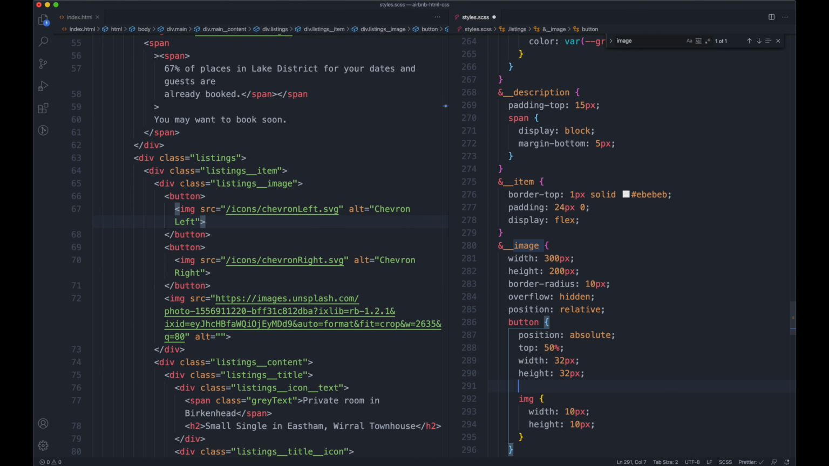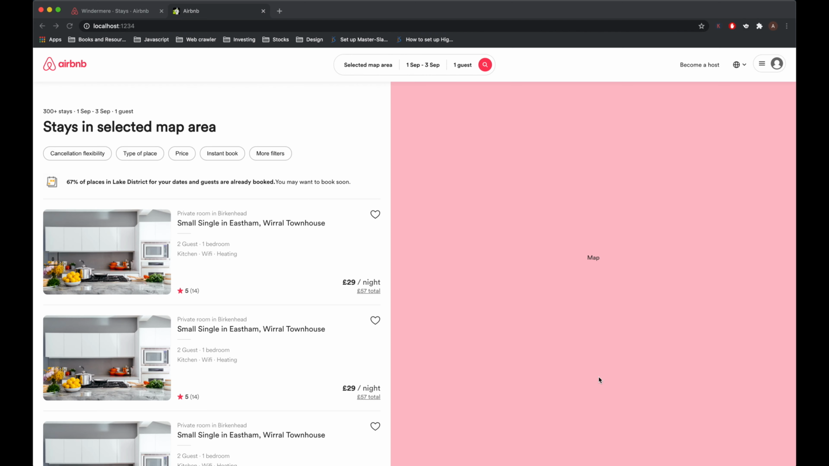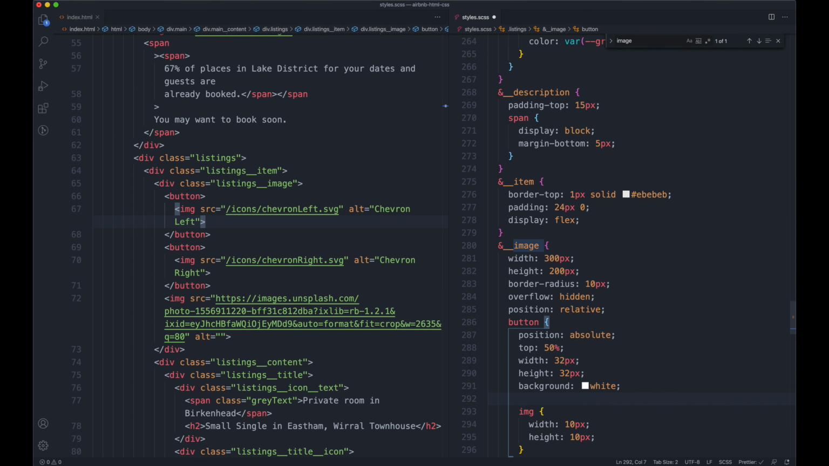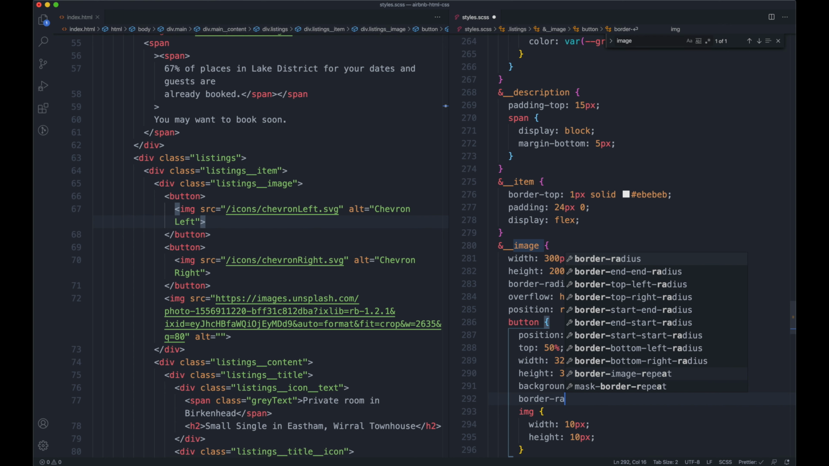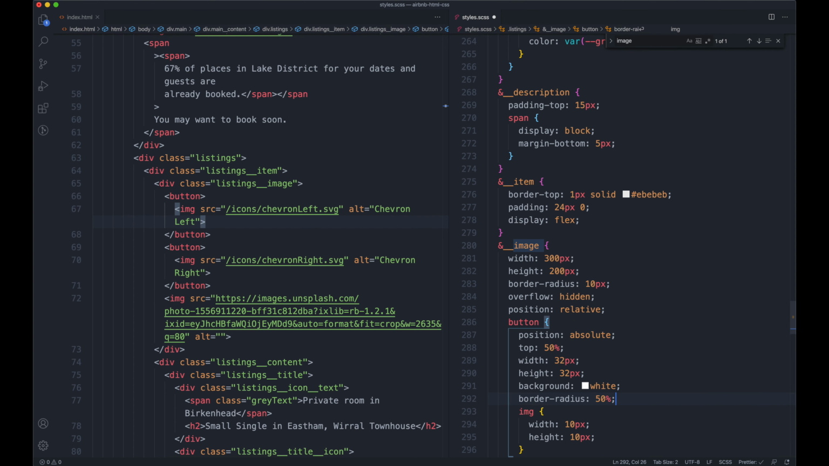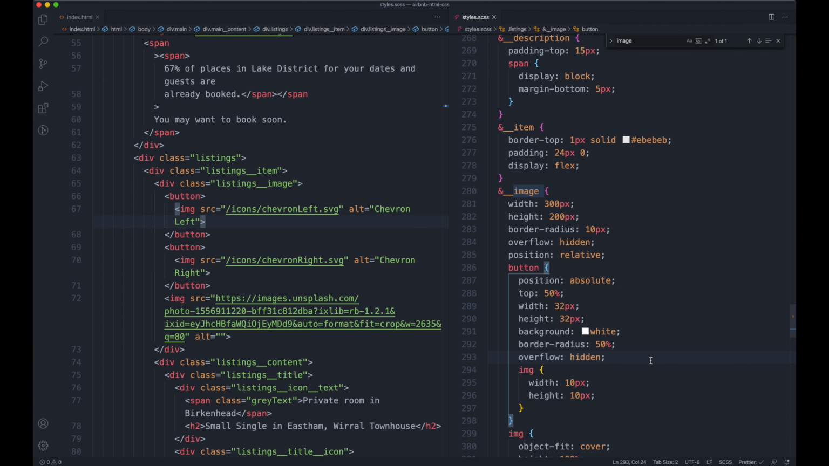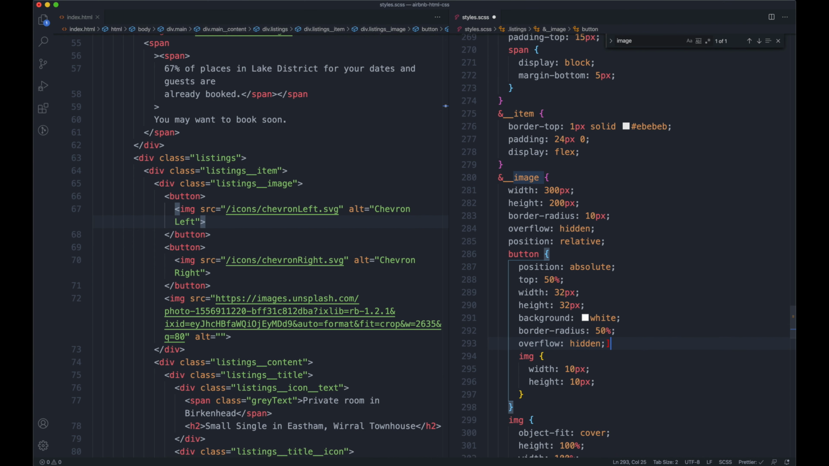And I'm just going to give the button a background of white. And do border radius 50%, overflow hidden. And do padding 0.